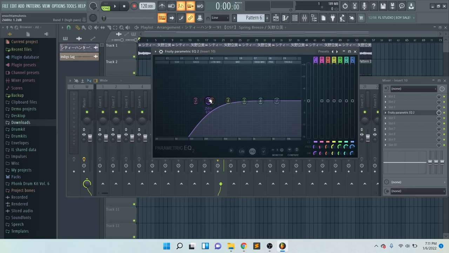This is a really important step in mixing your beats: to allow space for the 808s. You need to make sure that the sample doesn't have too much bass and sub, or else it's going to really collide and sound really muddy.